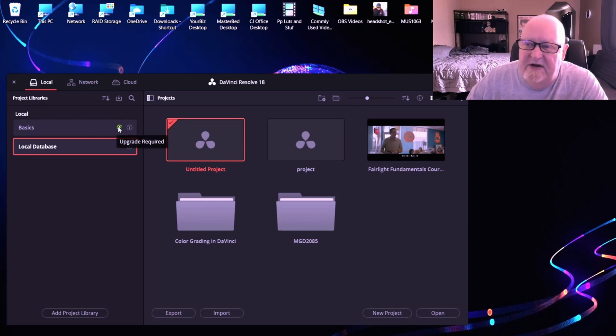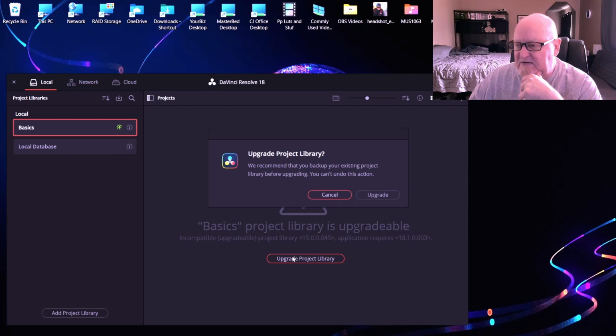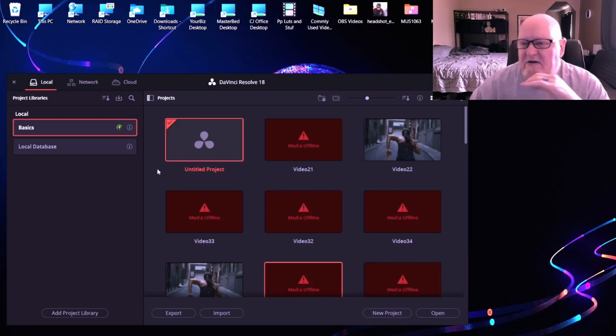So you see the green thing up here? This tells me that the basics library is upgradable and it's not going to do anything with this data that they've gone through great trouble to construct for us until we upgrade it. So we click on that or we click down here, either way, and we can say upgrade. Now, the first thing I notice while it's doing its thing here, we got our little blue circle of progress here. There we go. We are upgraded.